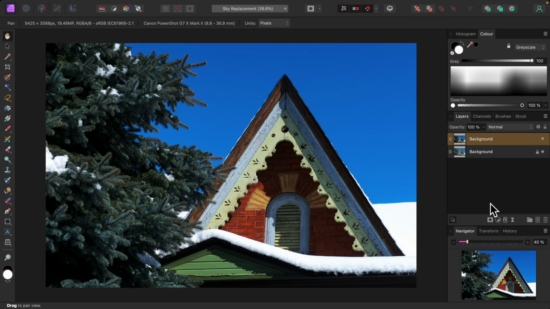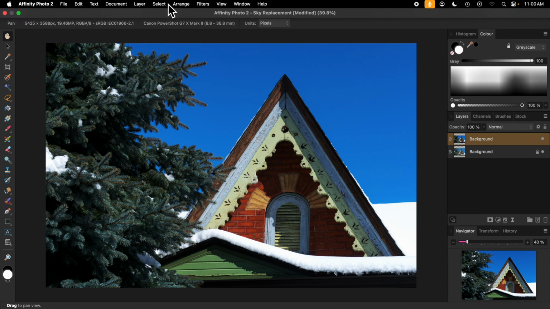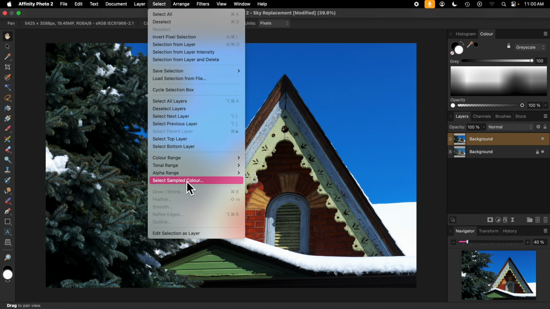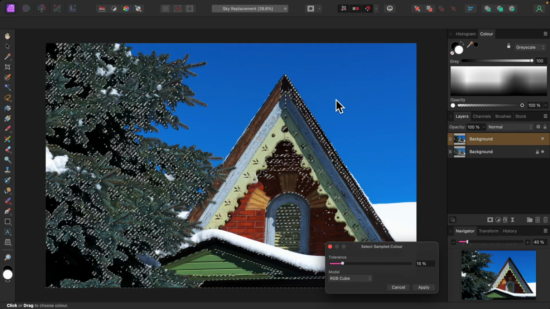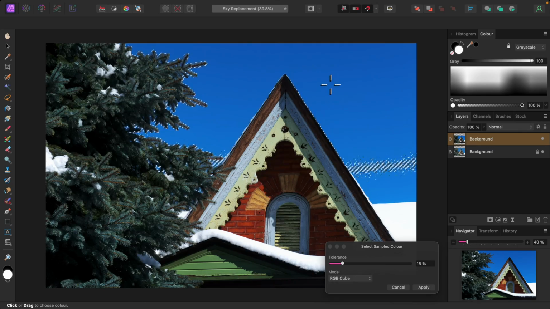To make the selection, I'll choose Select Sampled Color from the Select menu. Next, I'll click on the sky with my mouse to tell Affinity to select everything of that color. If the selection doesn't look good after the first click, you can continue to click in different areas to see if you get better results. This looks fine. The marching ants are all around the spruce tree and gable, but there's a problem with the area on the lower right.